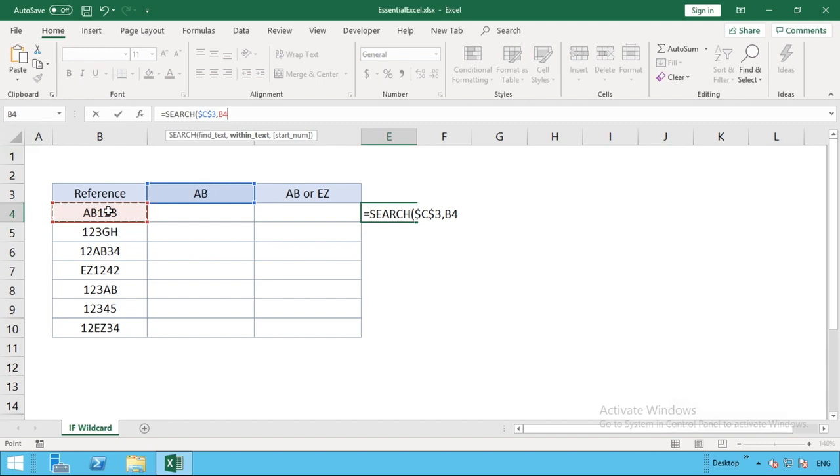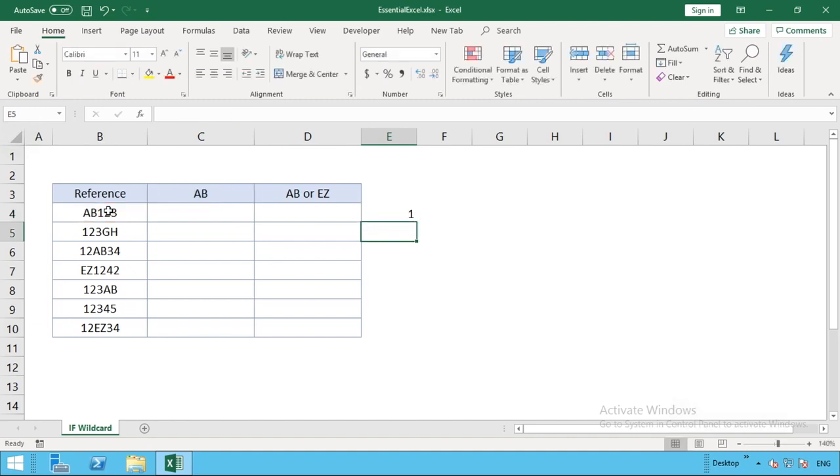If you did 3, the third, and so on and so forth. As we're going to leave it blank, the default will be to start from position number 1, so it will just start from the beginning of our string. So if we now do our close brackets, you can see that it's found our reference, or our text of AB, and it starts in character or position number 1 within our string.